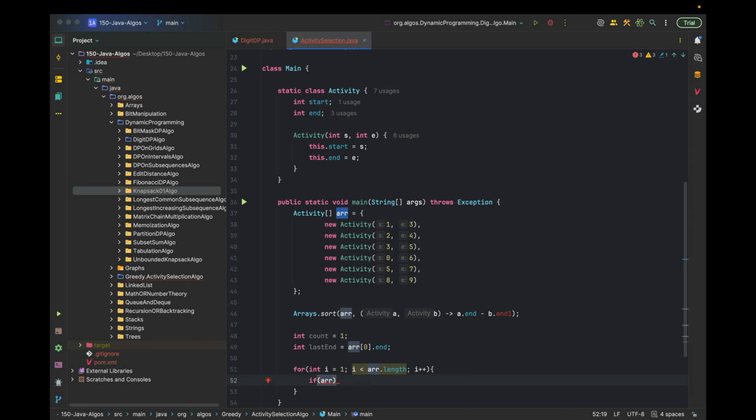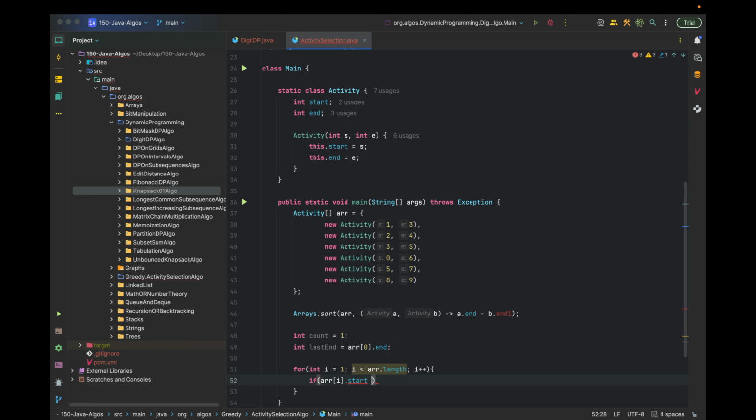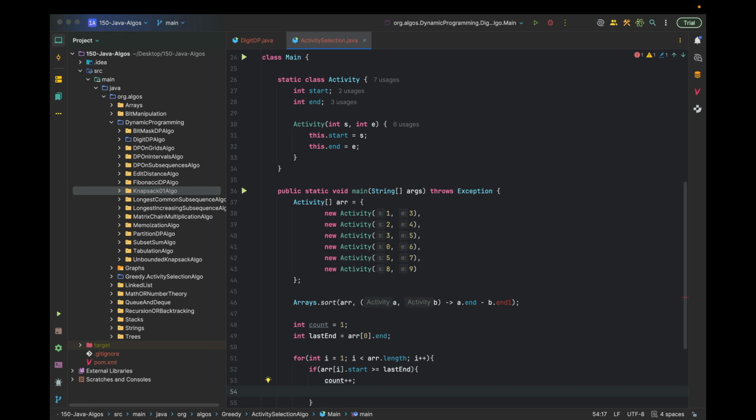If array of I dot start, if it is greater than or equal to last end, I'll just go with the last end. Then what we have to do, then we'll select this particular activity and update the last end time. To select the particular activity, I'll just go with count plus plus. So this is fine. And finally, we have to update the last end time. Nothing but last end equals array of I dot end. Yep. So this is fine, I believe.